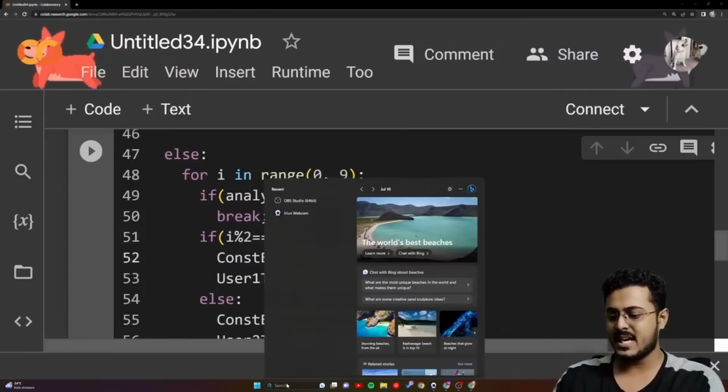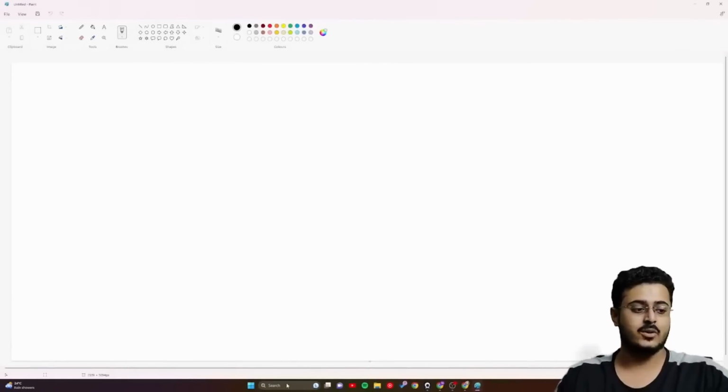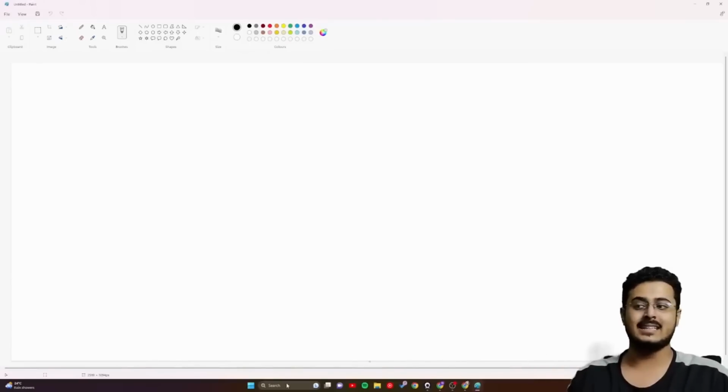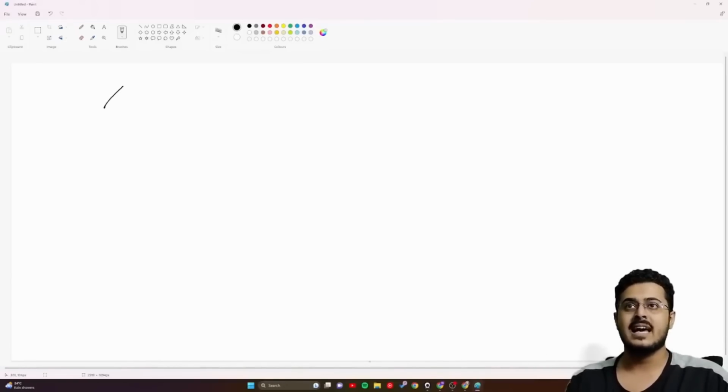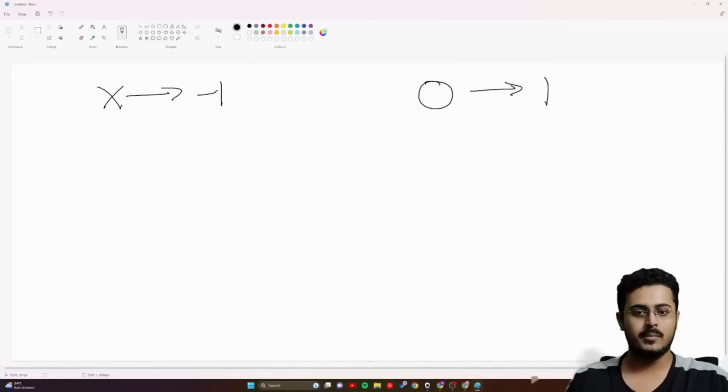Are you guys able to understand this? Please let me know. Only two players are there, that is X and O, right? There's no other player as of this point of time. X is represented by -1 and O is represented by +1. This is clear to everybody, right? Nothing too complicated about it.